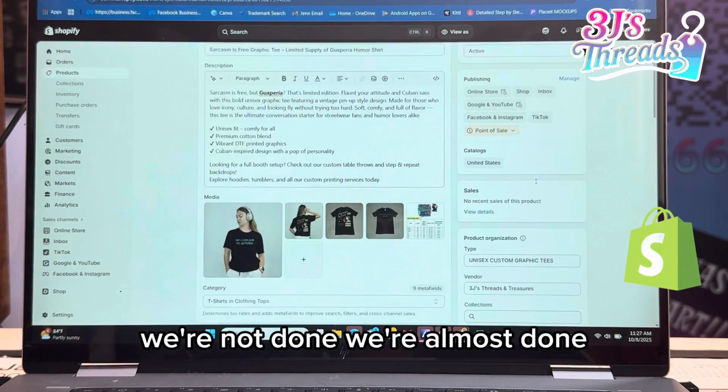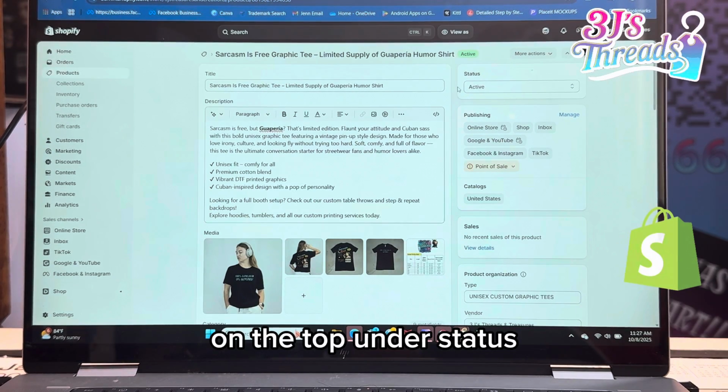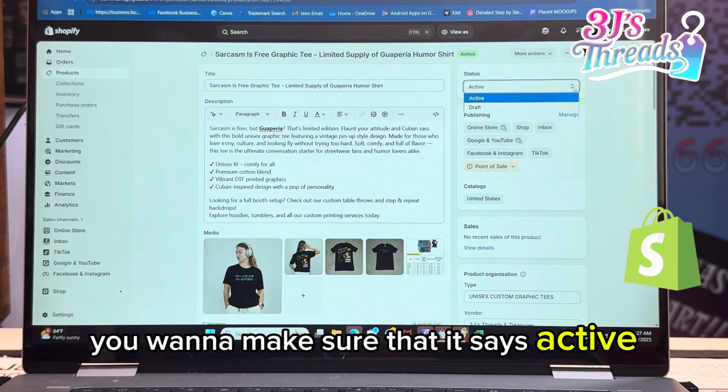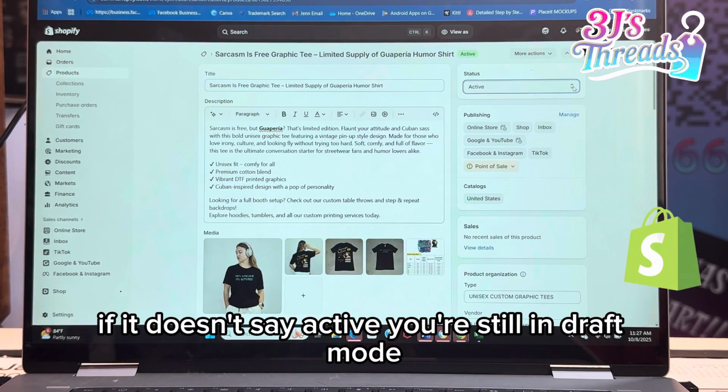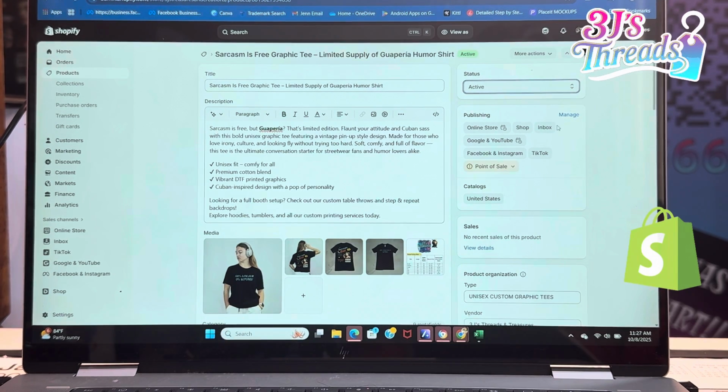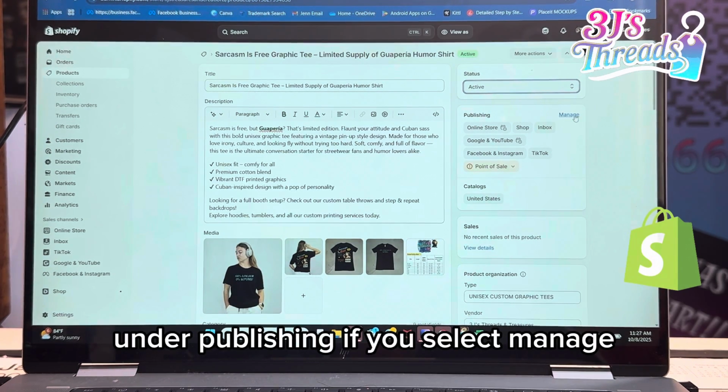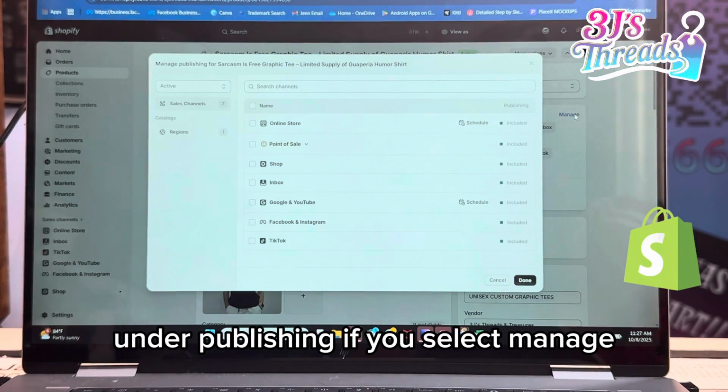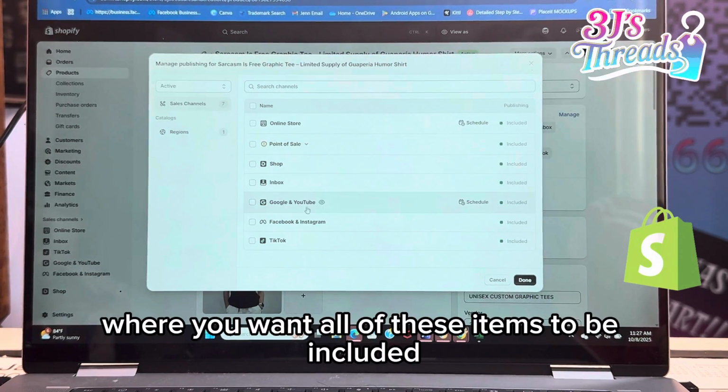We're not done. We're almost done. Okay. On the top under status, you want to make sure that it says active. If it doesn't say active, you're still in draft mode. Under publishing, if you select manage, you can select where you want all of these items to be included.